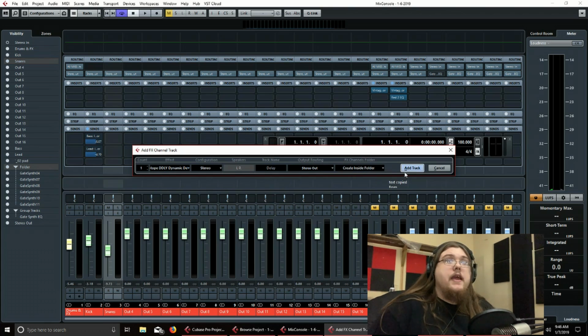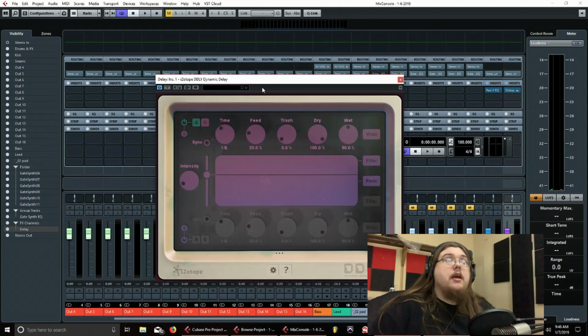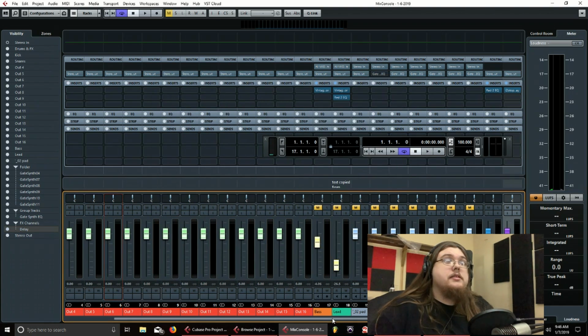Now, let's just say I want this delay plugin, the Isotope DDLY. It's one of my favorite delay plugins anyway. But anyway, I'll minimize that because we're not talking about the plugin itself.